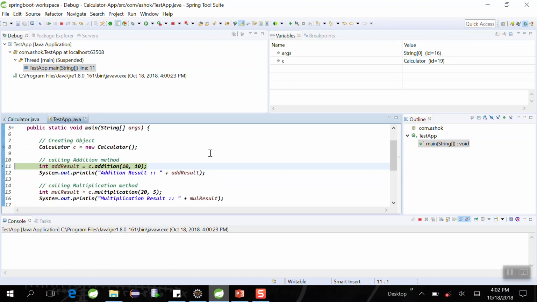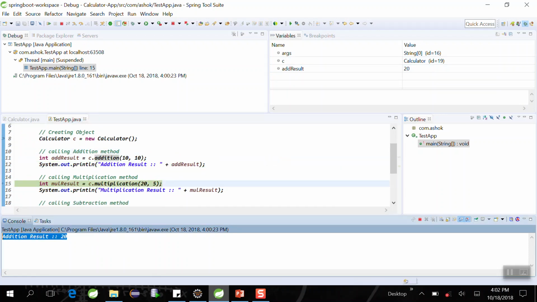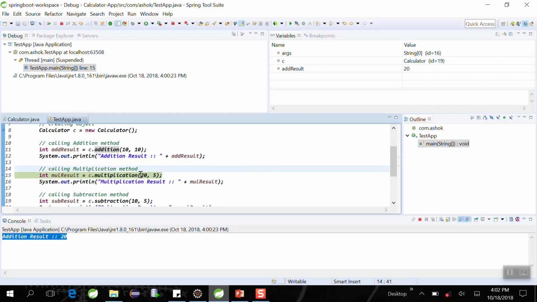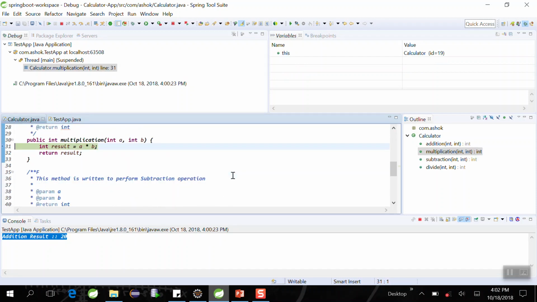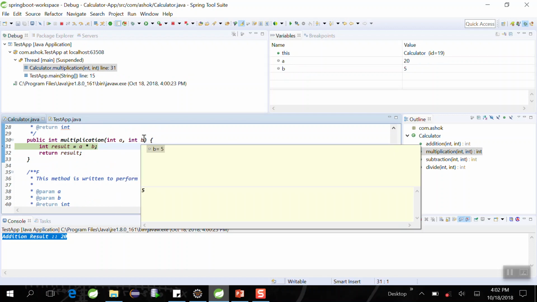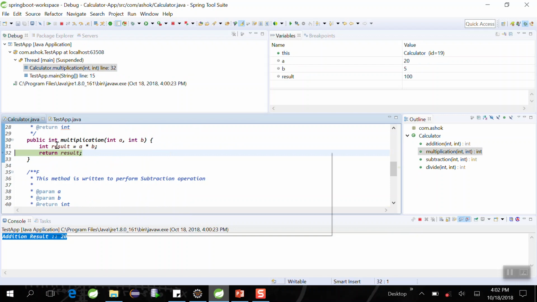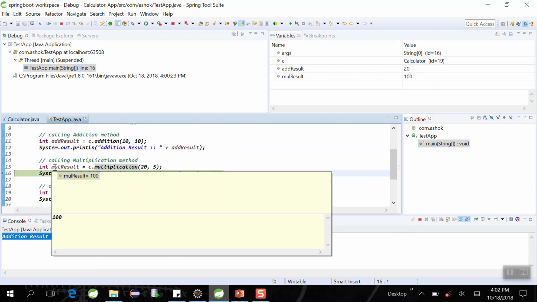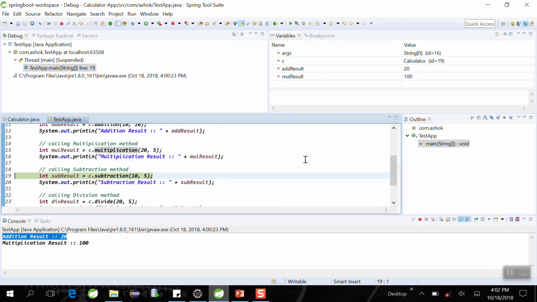Now add result. Here you can see add result is 20. That means the same value is displaying in the variables view as well. Next F6, and it is printing on the console because of this SOP statement. Next, we are calling one more method called multiplication. I want to go inside this method, F5. Now here also you can see a holding 20, b is holding 5. The result is 100. Now F6. Here we can see the multiplication result is 100, which is printing on the console.